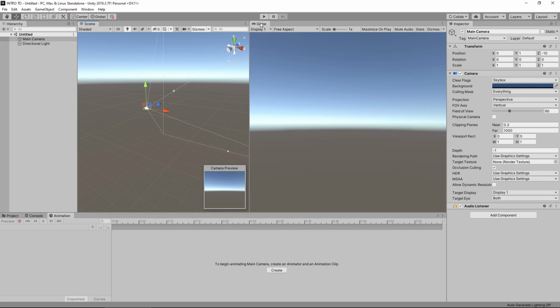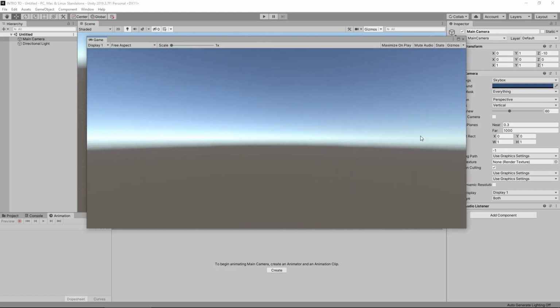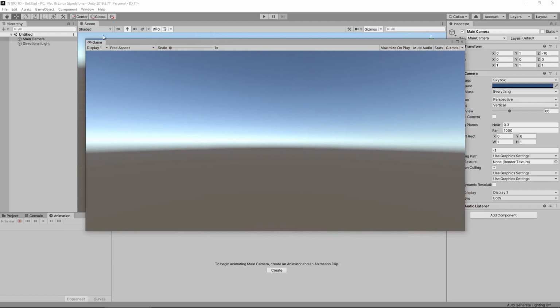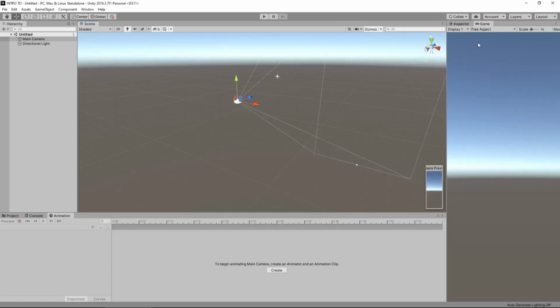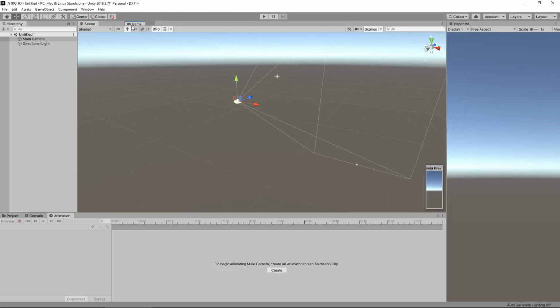But let's say we don't want that. Let's say we want to have our game view its own object. We could just drag it out and let go. And now it's its own window. You can do whatever you want with it. And obviously these can go absolutely anywhere. If you want the game view over here, next to the inspector panel, you absolutely can. It's entirely up to you how you want your layout to be.